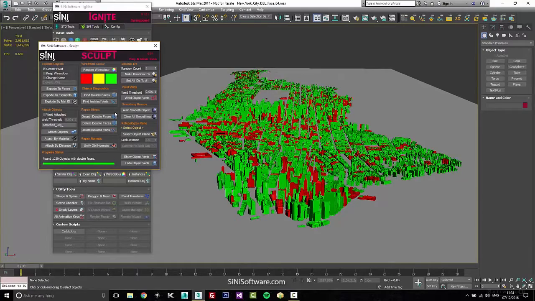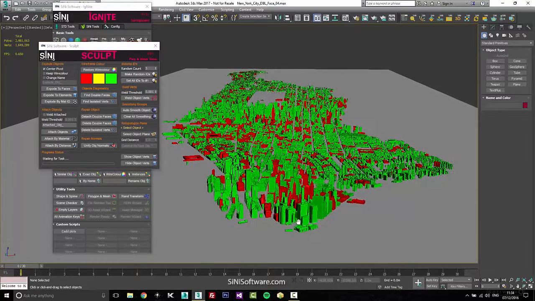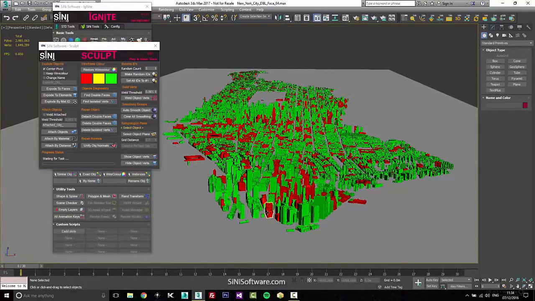So we have our double faces here. And what we're going to do now, any object that is red is bad. Any object that's green is good. We have a reset wire color, so don't even worry about any of that.